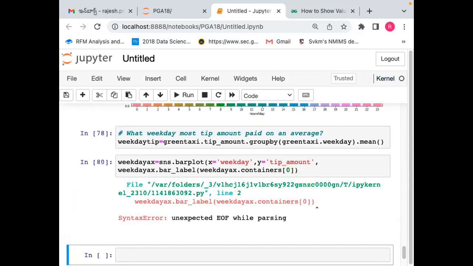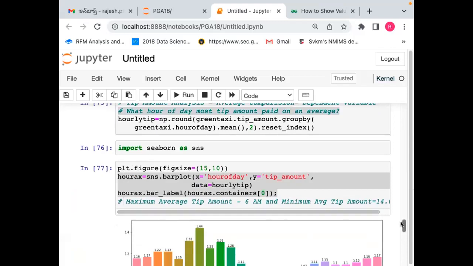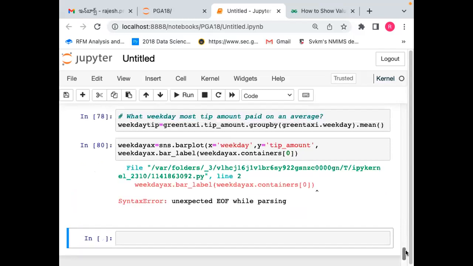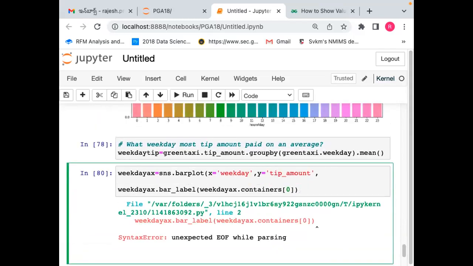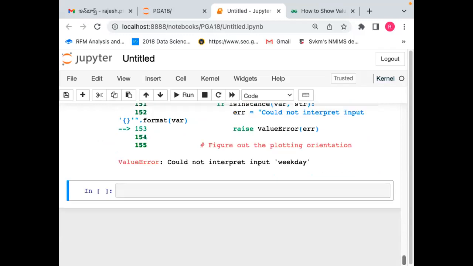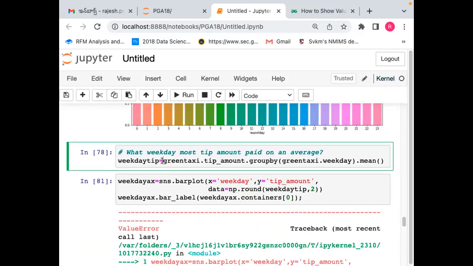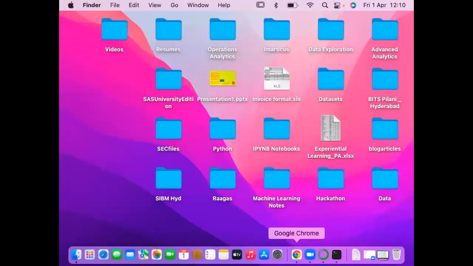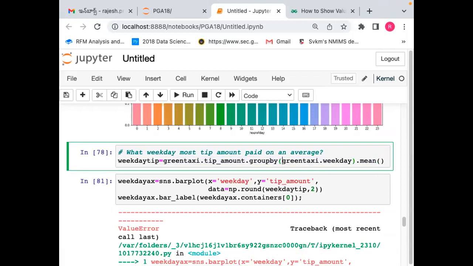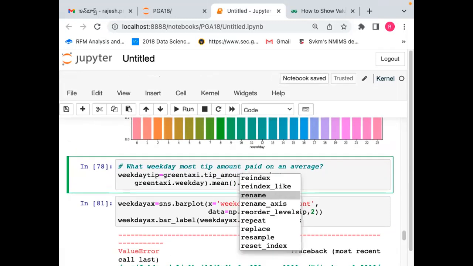What is happening here? Data is equal to weekday tip. Here we have to round off, np dot round weekday tip, comma 2, close two brackets, semicolon. Oh, you got an error: could not interpret weekday input. So we have not reset the index, that's the problem. We have to reset the index also, dot reset underscore index.